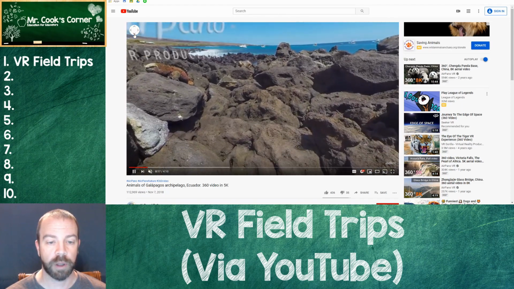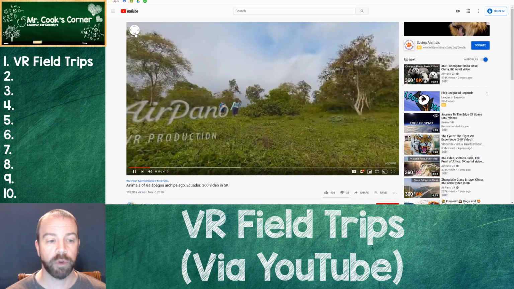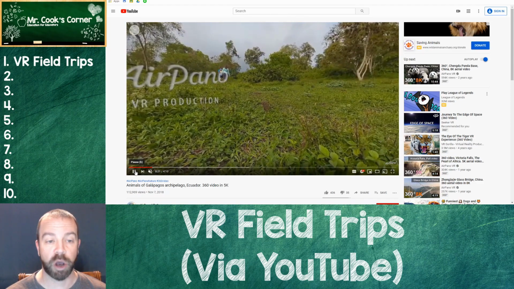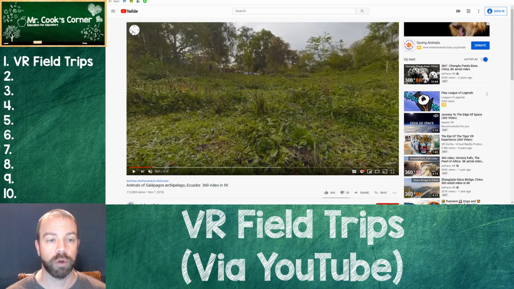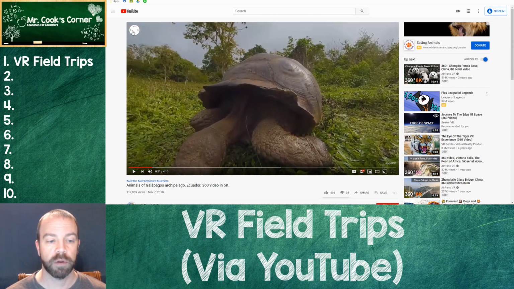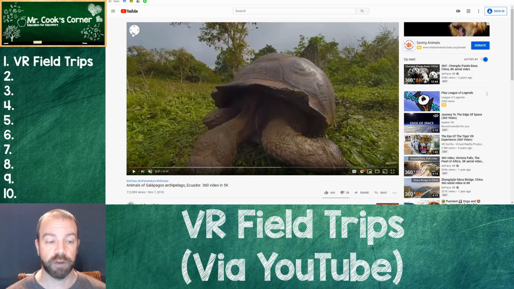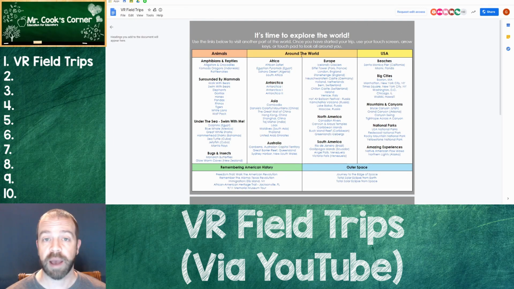So here we are at the Galapagos Islands, and I'm looking up and down. At any point, you can pause it, and even while you pause it, you can move it around. Whoa, check that out. And look at that, turtle in the face. This is great for habitats, this is great for biomes, this is great for social studies, science connections. You can take a virtual reality tour of just about anywhere.